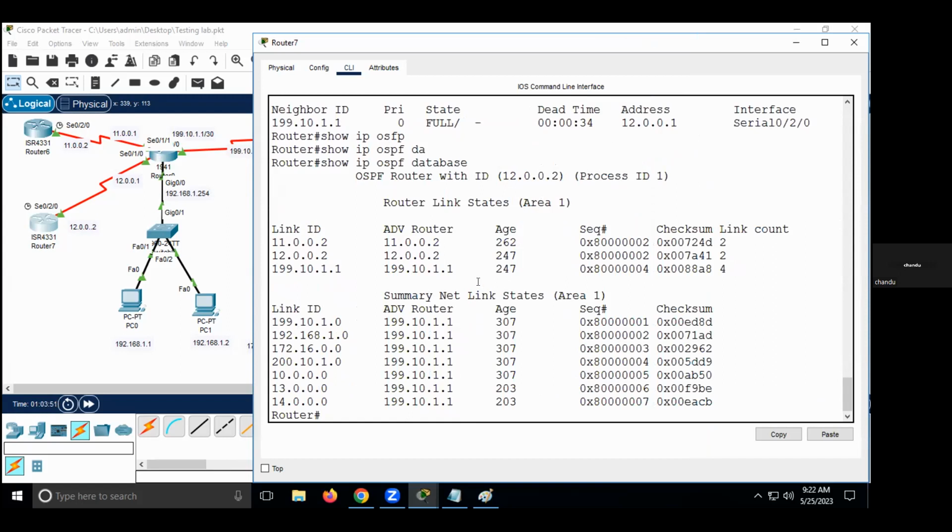When you give the database command, there is a router LSA. This is called LSA 1. LSA 1 is known as the router LSA. These are the routes that are originating from the same area, area 1. That is 11.0.0.2 and 12.0.0.2, and that is my own 199.10.1.1. These checksums are incremental. Whenever you make any changes within area 1, the checksum will be incremental, which is a hexadecimal number that will keep increasing.